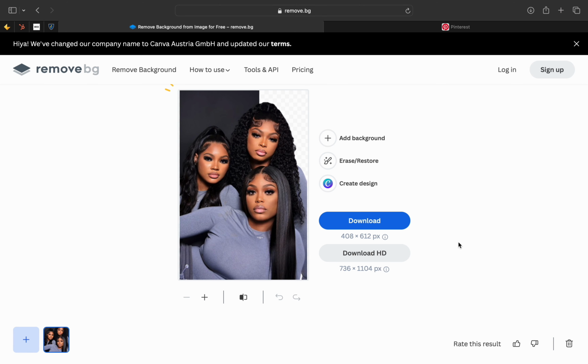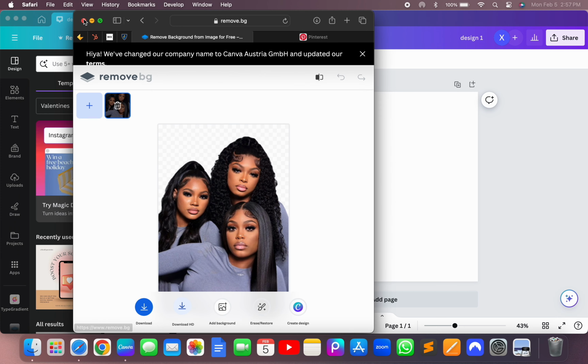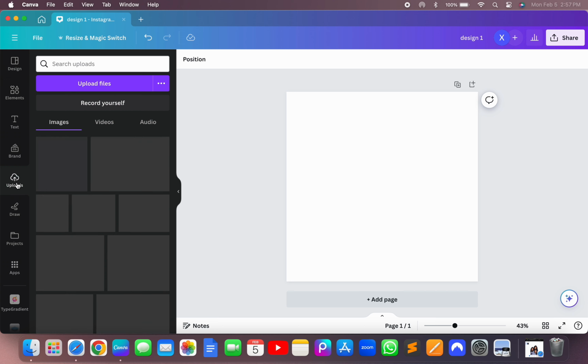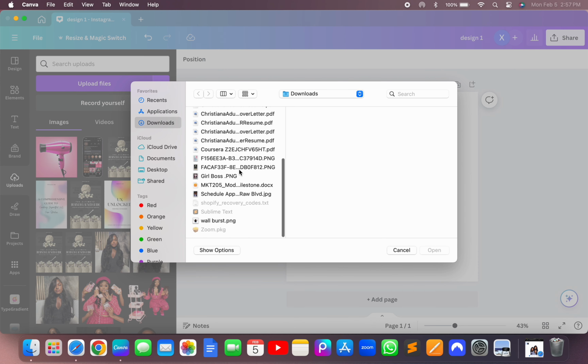So here we uploaded our image and then it removed the background for us. We're going to download that image, or you can go to create a design that you see right there with the Canva logo. But what I normally do is I just download the image and then I go to uploads, and then I'm going to upload the file of the said image.